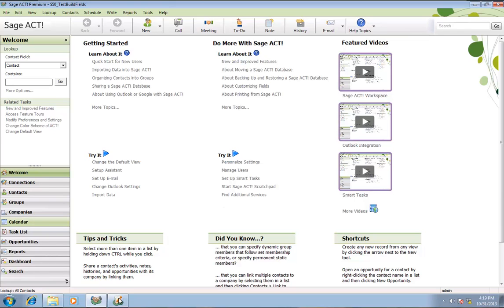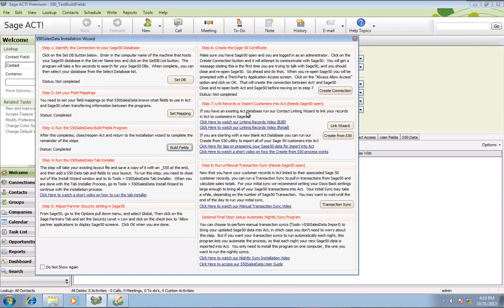Okay, so I've got Sage 50 back open, and I've got Act open. I'm going to go back to View Contacts, so I get back to my installation wizard screen. And at this point, you're in one of two situations. You either have an existing Act database and you need to link those Act records with your Sage 50 records, or you're starting out with a blank Act database and you want to pull in all of your Sage 50 customers into Act. So we have both of those options.